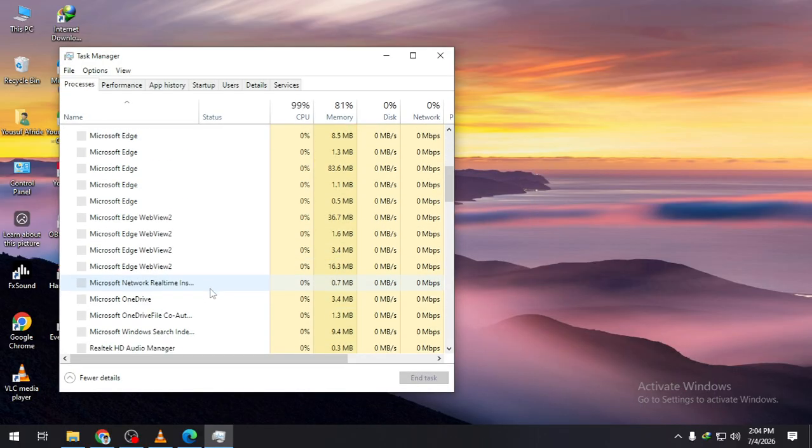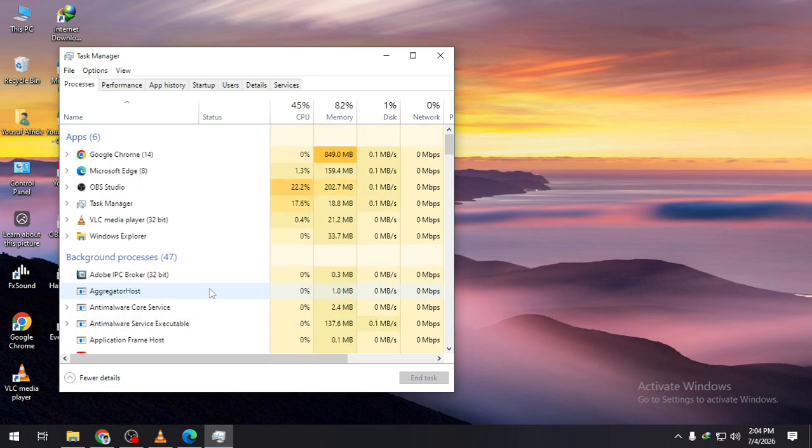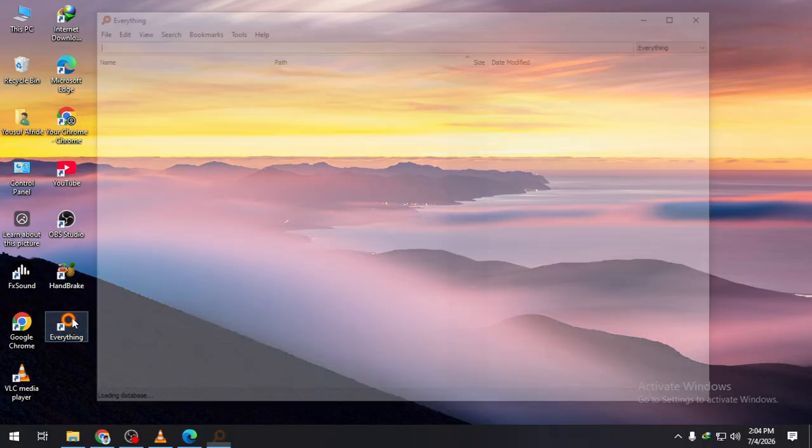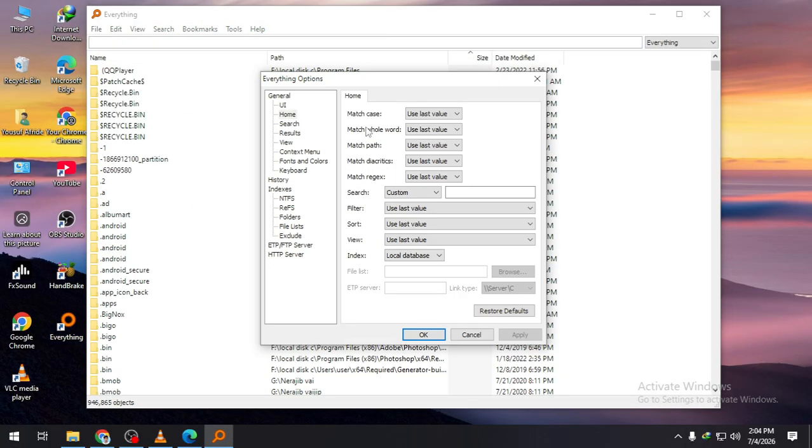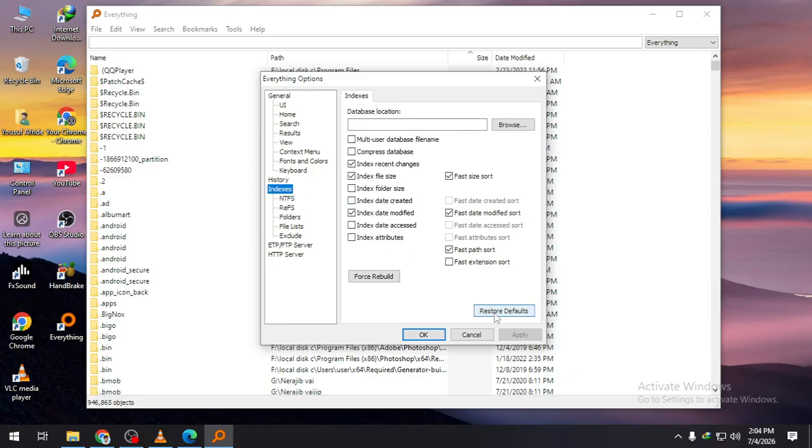Next, open Everything again, then go to Tools and click Options. This is where most of the reset settings are stored, including folders, indexing, and search behavior. In the Options window, go to the Folders section. Remove any custom folders or network locations you added earlier. This will bring Everything back to its default indexing setup.